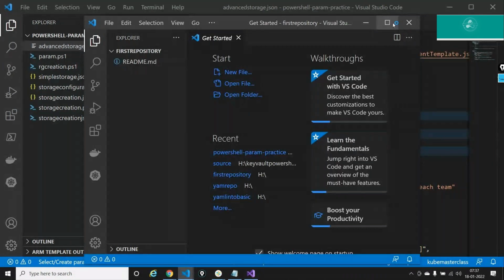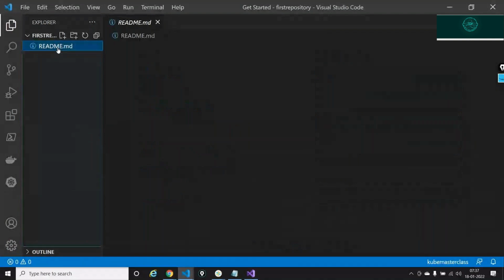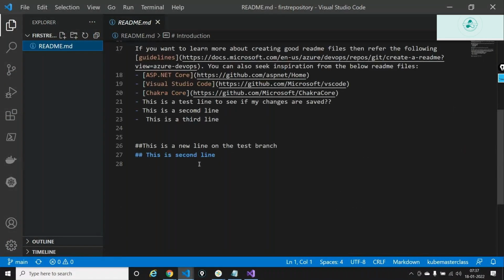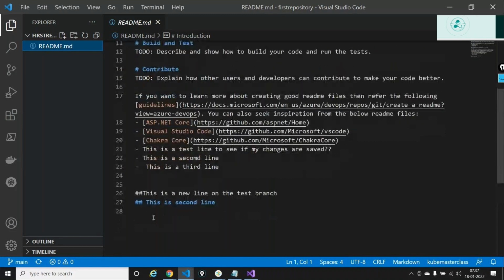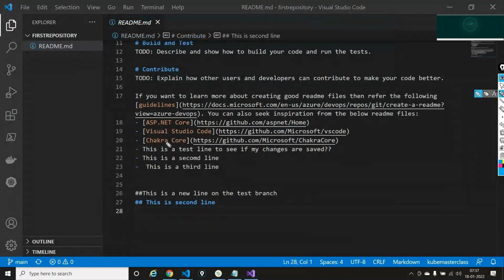So I have the repository in place. I have a readme.md file which is just telling me that, okay, fine, this is the readme.md file and this is the second line, etc. That's because I'm on the main branch, but I actually want to work on the develop branch. So what I'll do is click on this branch indicator in the bottom left hand side of my screen. It's telling me that I'm on the main branch.